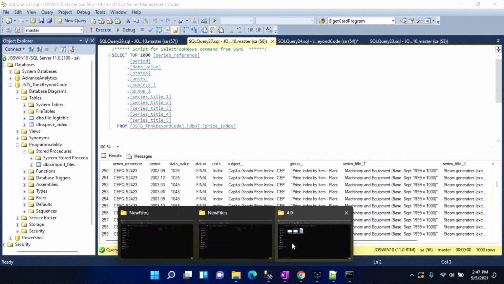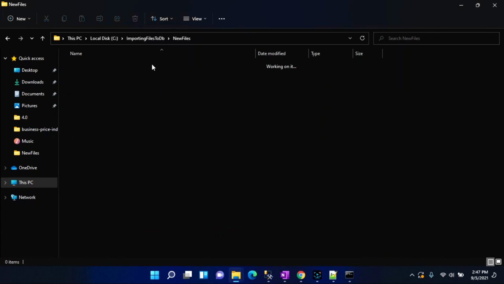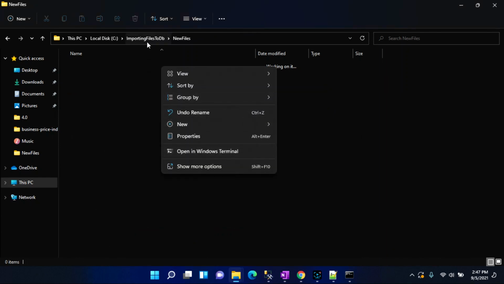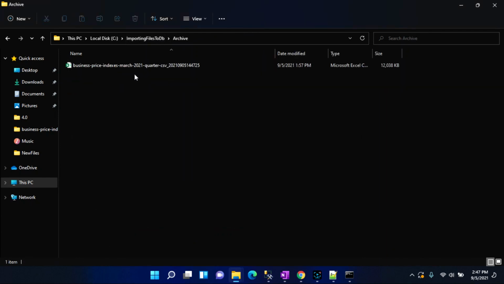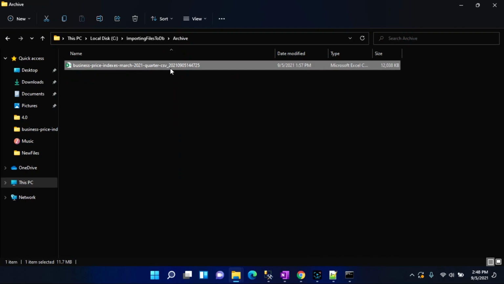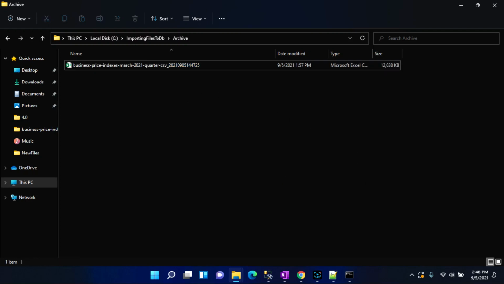So when we go back to our folder, you can see that our file is no longer here, but it has been moved to an archive. And you can see that we have put a timestamp on the file.